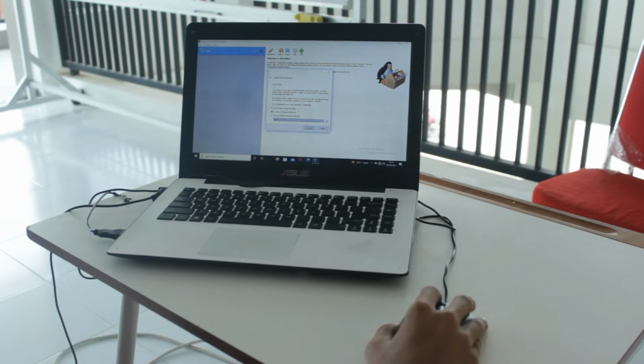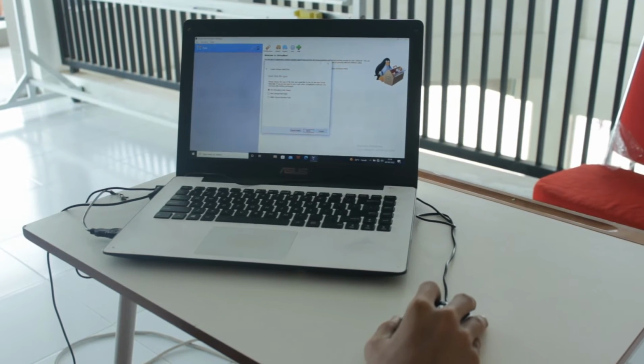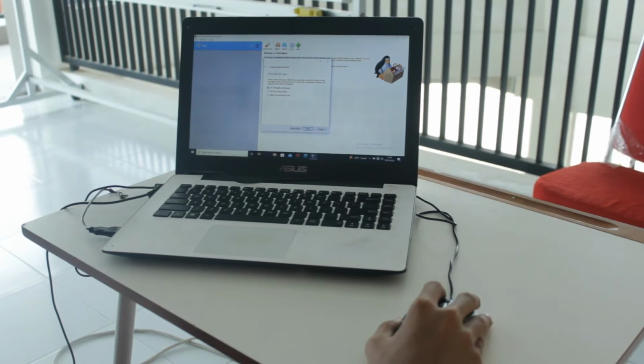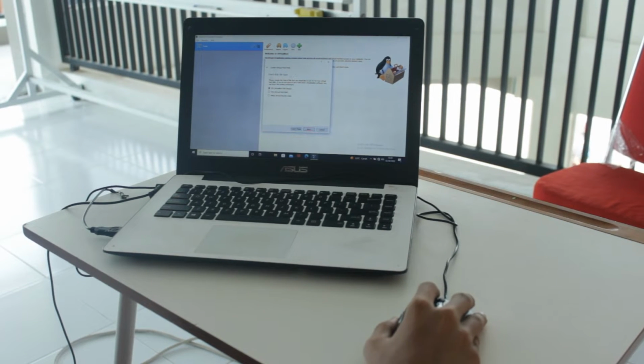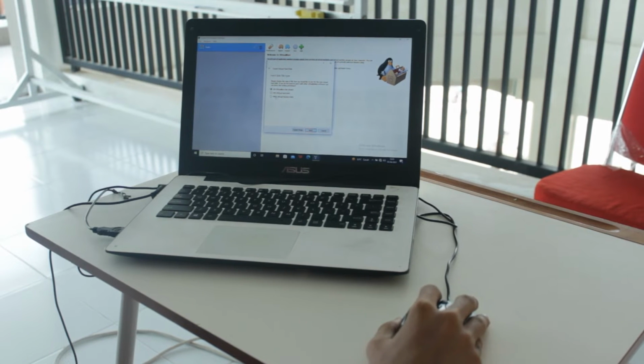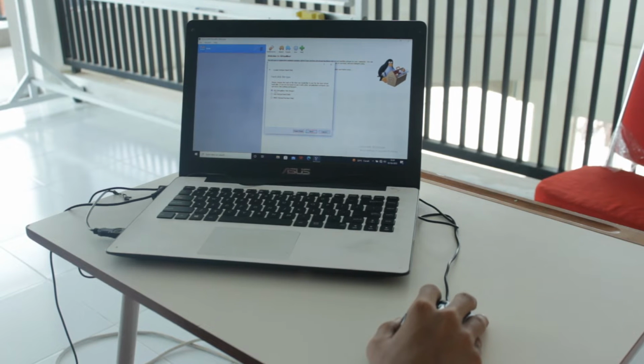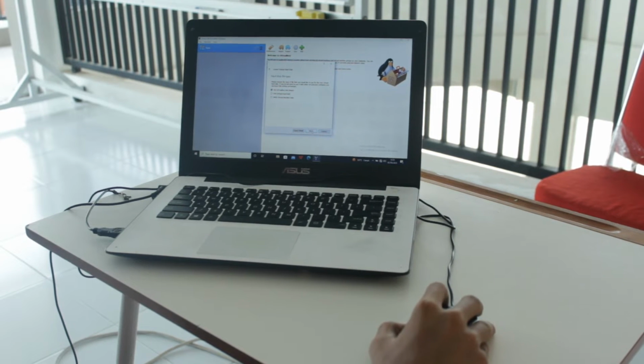So here we are told to make a hard disk. We don't have one yet, so we're going to make one now. Create a virtual hard disk now. Create. And here we are told to choose the file type. It doesn't really matter which one you choose, but for today we're going to use VirtualBox disk image.